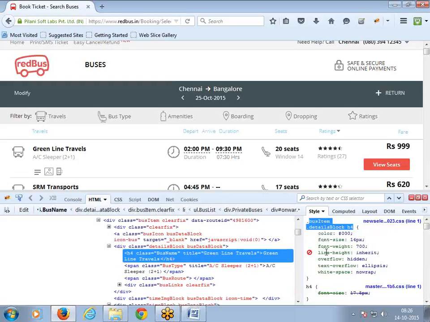So here they define the style. If you look at here, this is another style. This style is defined for only h4 element. That means this style will be applied for all h4 elements in this HTML file. But the earlier style will be applicable only for the h4 element inside this details block and inside this bus item block. If any h4 element is displayed inside the details block and inside the bus item block, that style will be applied. But this h4 style will be applicable for all h4 elements by default.